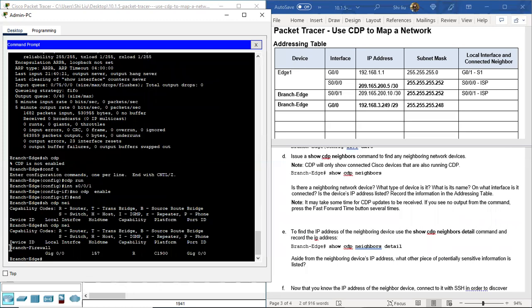Yes, there's a neighboring network device. And what type of device? What is its capability? We have to look at the capability. Under capability, it shows R. The capability code R is router. So the neighbor is a router, branch firewall is a router.